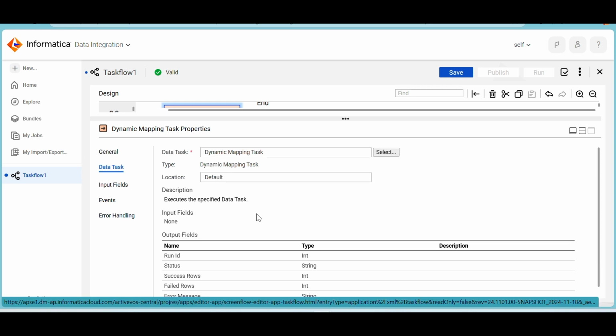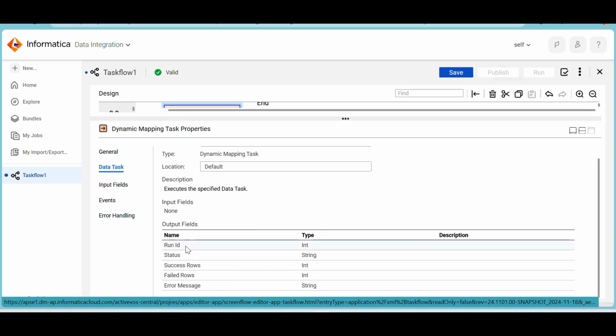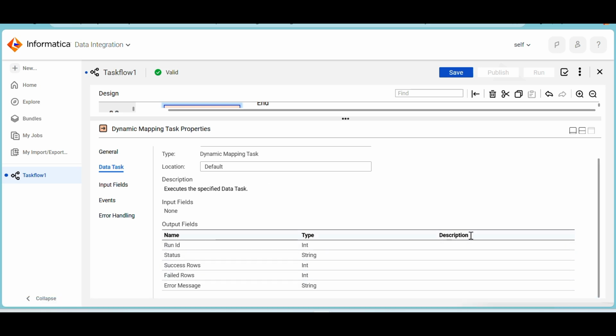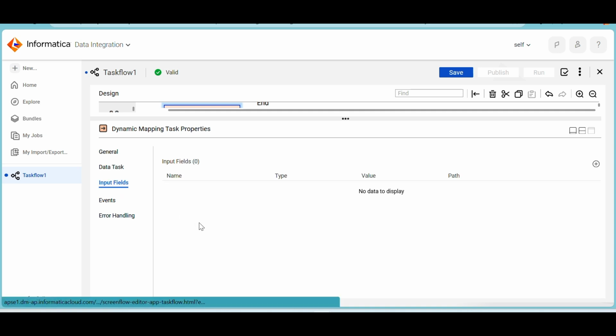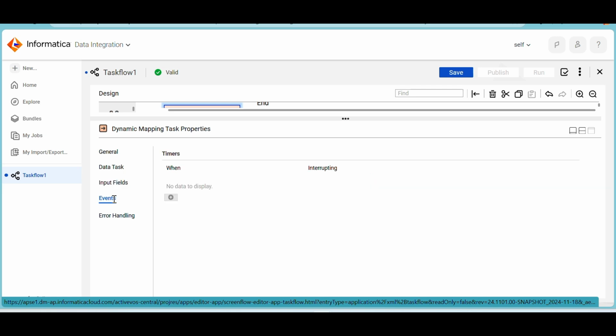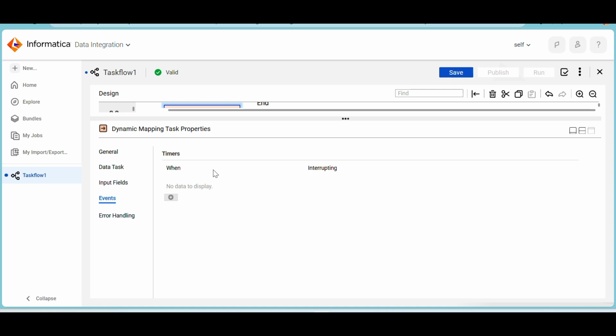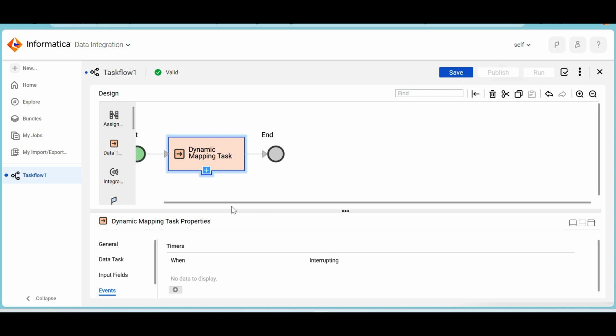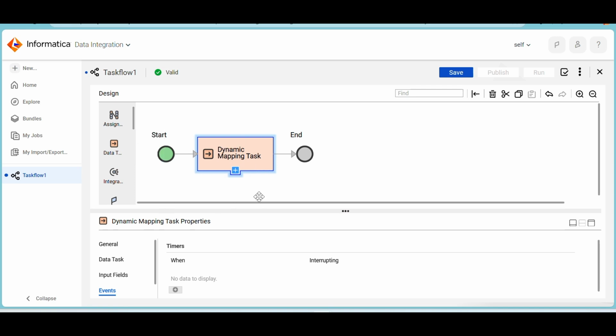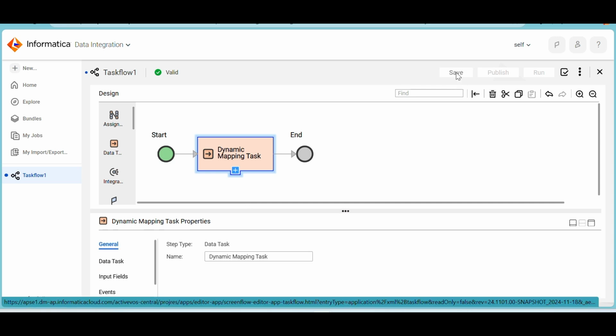So these are the details of the mapping which we have created. What the field names are, what the data type is, and if there is any description, you will get it here. So what are the input fields? For this there are no input fields, right? Events and error handling. So events here is nothing but, it's like a timer, for when you want to interrupt the job. Okay. And save it.